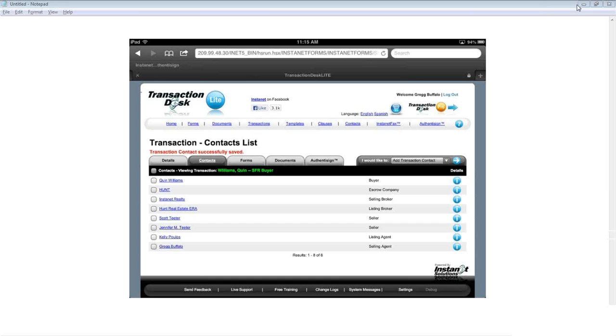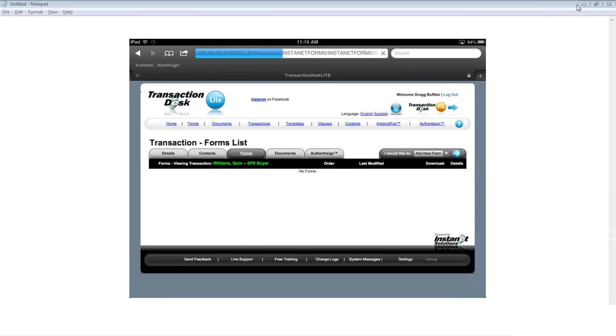Details, contacts, next tab, moving to the right is Forms. Going to tap on that Forms tab so that we can look to add forms to our transaction file. I would like to, middle third right, add new form. Tap on the action arrow. We're going to access the forms library.